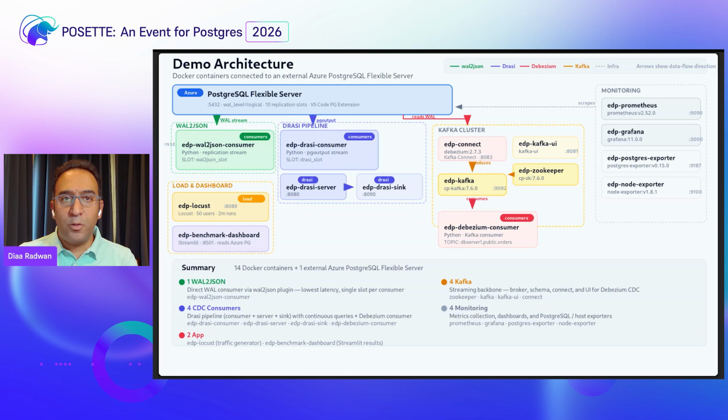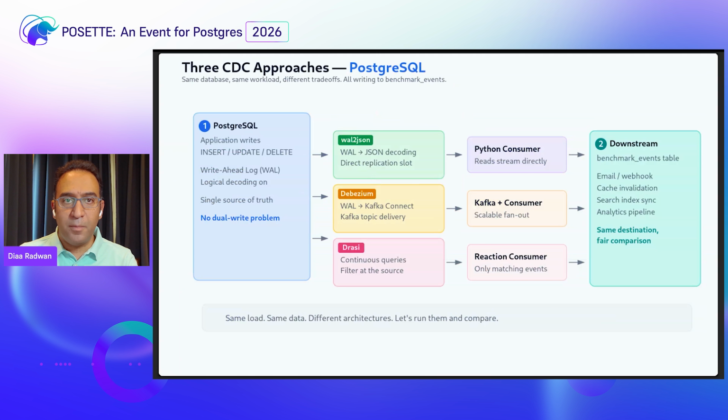So let's go to the next slide, which puts things side by side to talk about the environments that we will go through. We have the same Postgres source, 3 different paths, all writing to the same benchmark events table, and this is how we get a fair comparison. Same load, same data, but a different architecture for each scenario that we have.